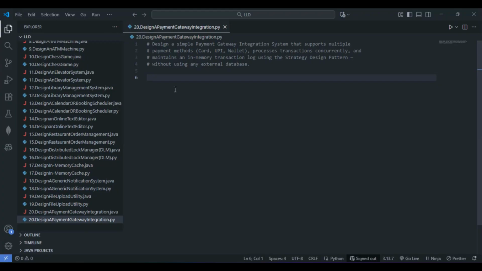without using any external database. So let's go with the question again. Design a simple payment gateway integration system that supports multiple payment methods such as cards, UPI, wallet, that processes transactions concurrently and maintains an in-memory transaction log using the strategy design pattern without using any external database.